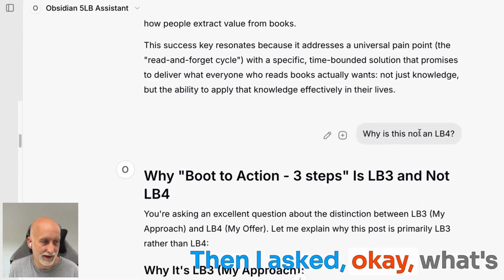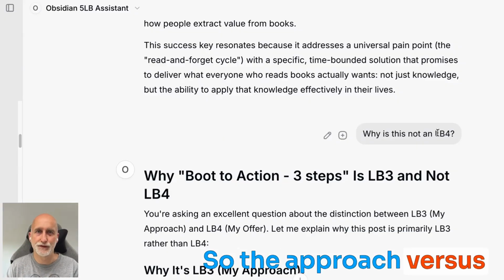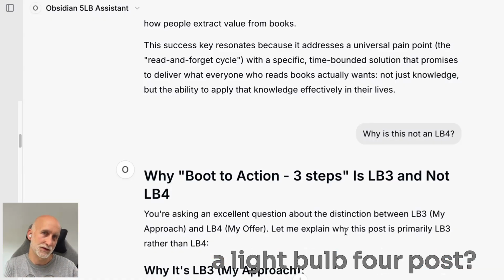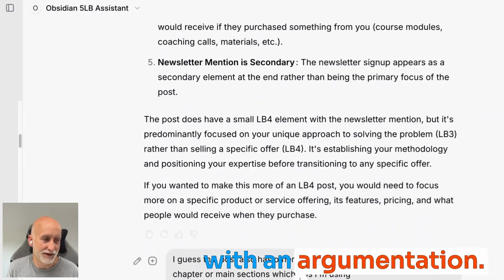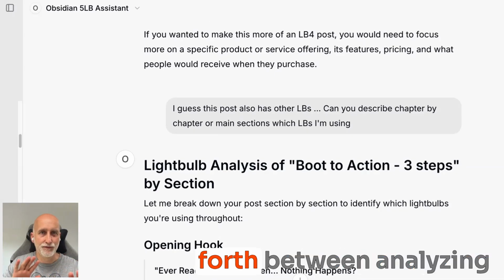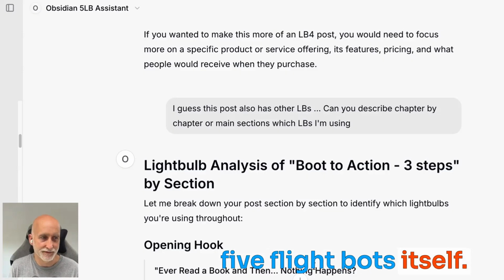Then I asked, what's the difference between the Lightbulb 3, the approach, versus the Lightbulb 4, the product behind this, and why is this post not a Lightbulb 4 post? And again, it came up with an argumentation. So what you can see is I can do a back and forth between analyzing and really getting the knowledge from the 5 light bulbs itself.